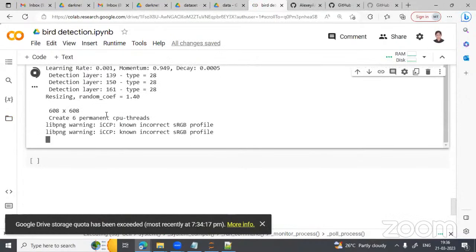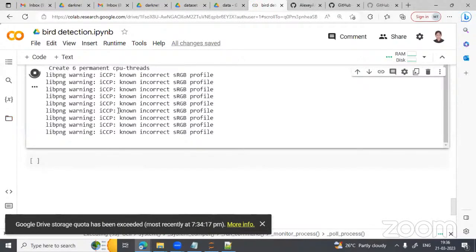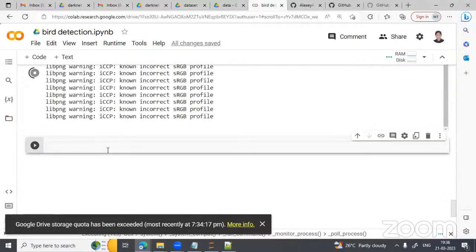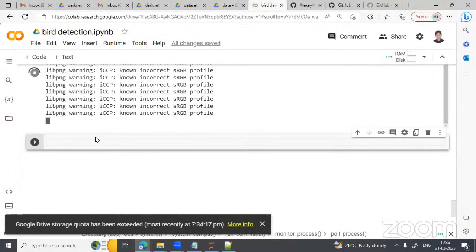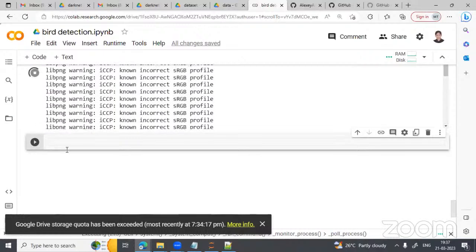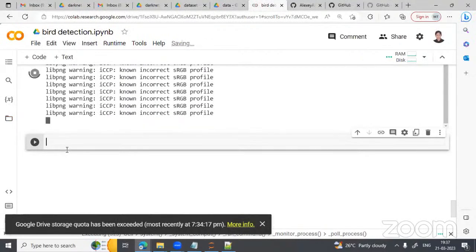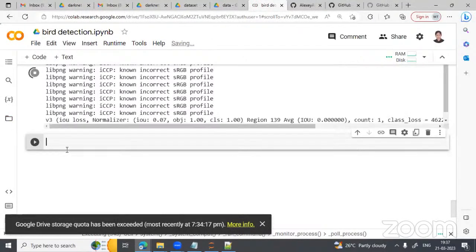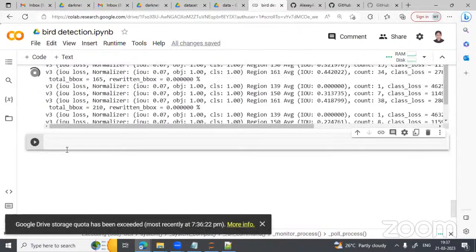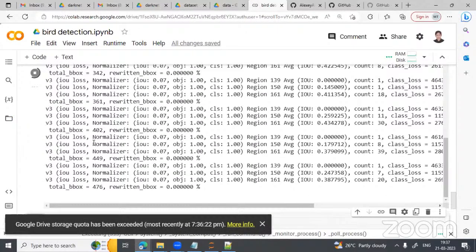Now it is loading the weights. It will give you some warning while reading the images, but it will work properly. Let it start the first iteration, then I'll explain what it is showing, and then we will stop the training. I have already trained up to 2000 iterations. We will access the trained weights and test on the new images and then calculate the mean average precision that is generally reported in the papers.